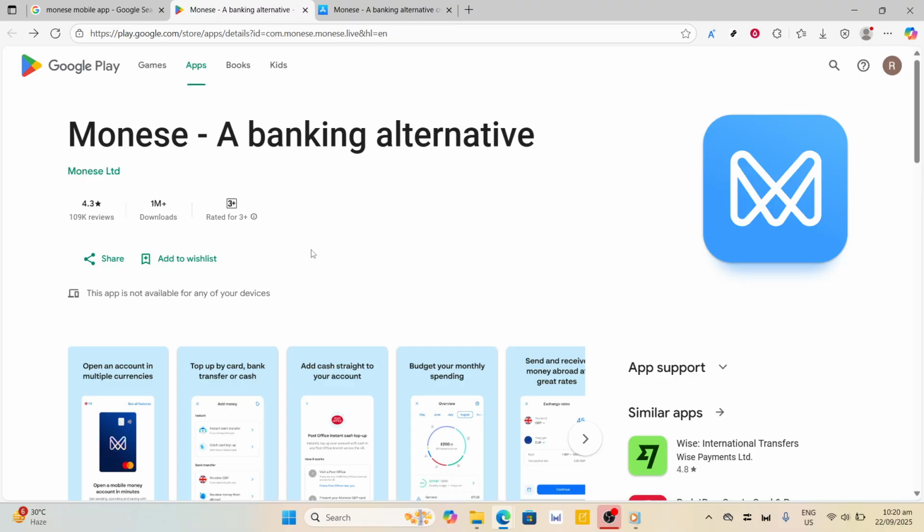You'll see a progress circle or bar that indicates how much of the download is complete. Upon completion, you'll notice the open button appears where the install button used to be. Tap this button to launch the Monese app for the first time. Once open, you'll likely be greeted with a welcome screen or the option to sign up or log in. At this point, you can follow any on-screen prompts to get started with your Monese account setup or log in if you already have one.